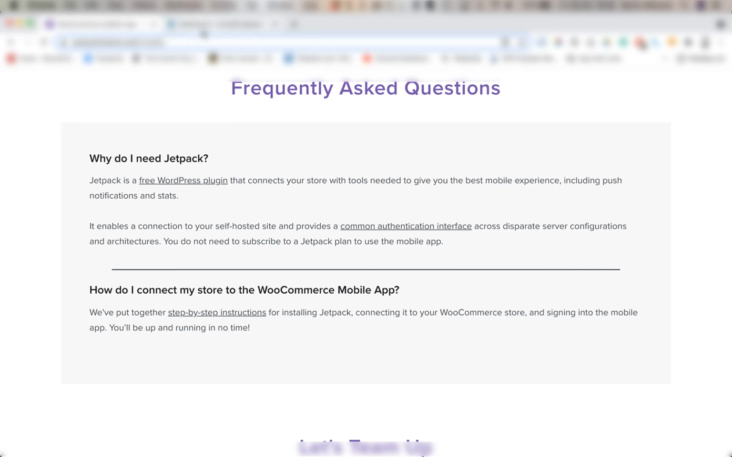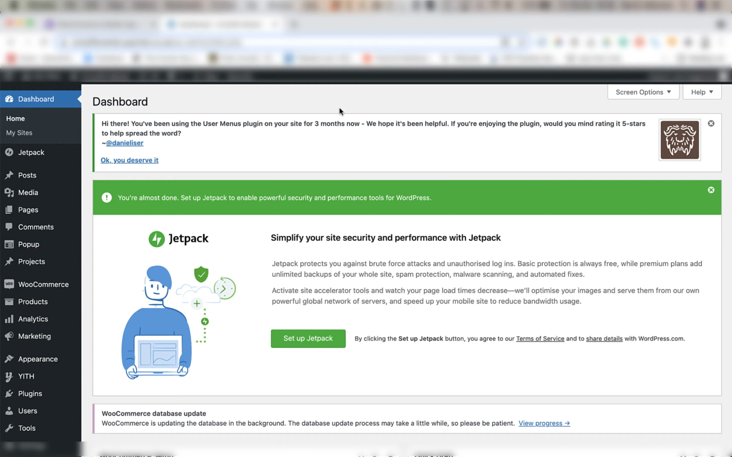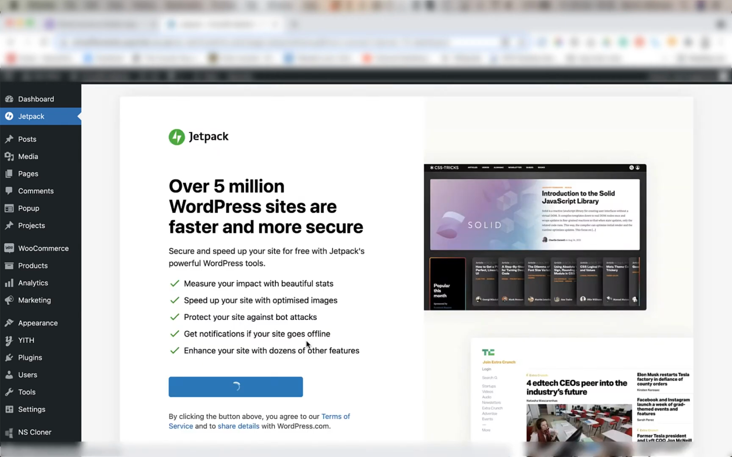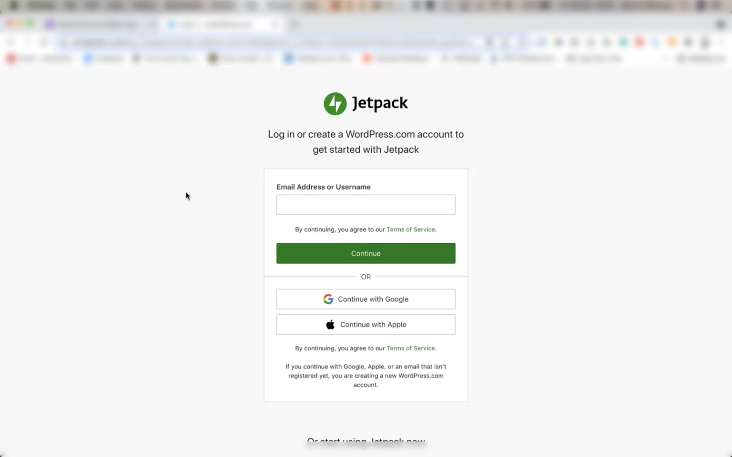First thing to do is to log into your DPO Store website. Once logged in, you will see the Jetpack block on the dashboard. Simply click on the Setup Jetpack button to begin the process. Now to do this, you will need a WordPress.com account. This is different to your DPO Store account.